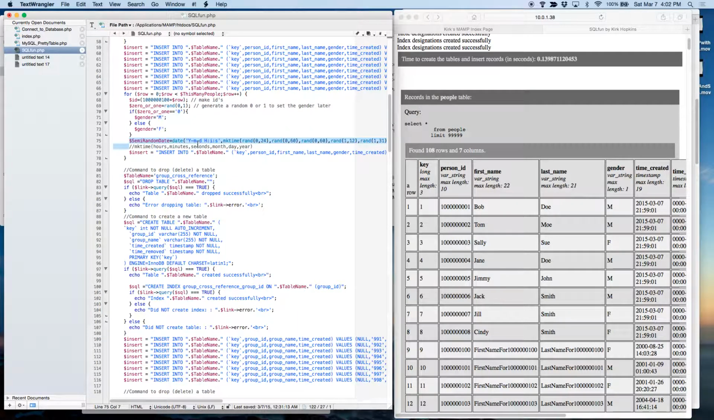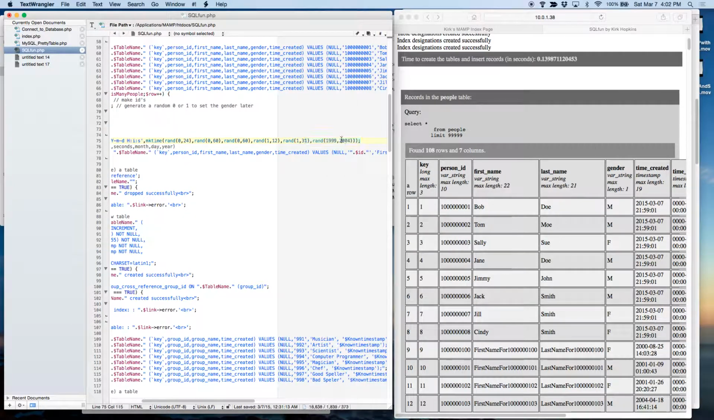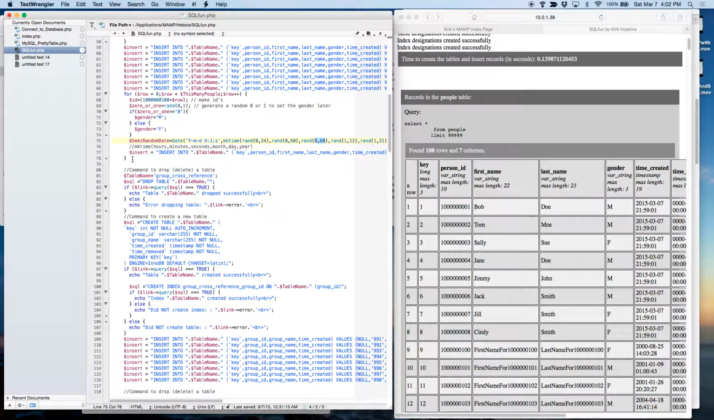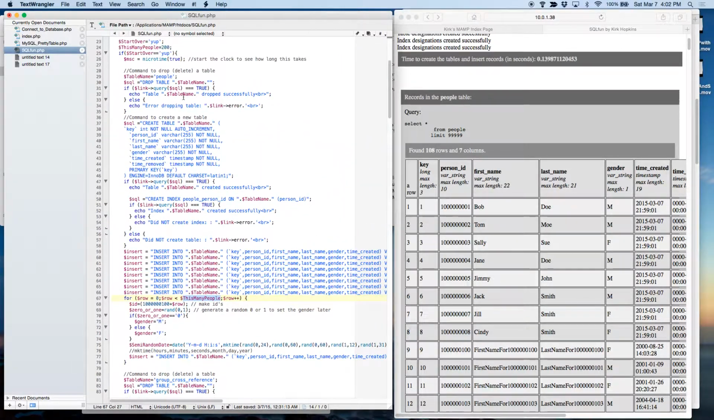Then I came up with a semi-random date because I wanted it to look like this was done over time. So I do my little date format right there. And then I use this make time, mktime. And this is done in hours, minutes, seconds, months, days, and years. And so that randomly grabs that information. So hours, I'm grabbing up to 24 hours, 60 minutes, 60 seconds. I mean, it's very random on the time. And then I do an insert of all those records. And it does that for this many people. And I already set this many people to be 200 right there.